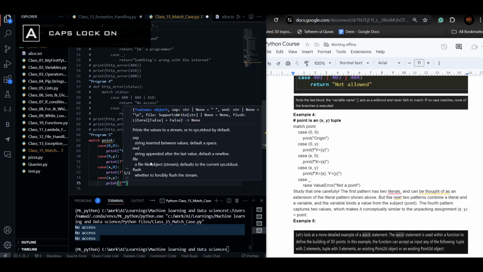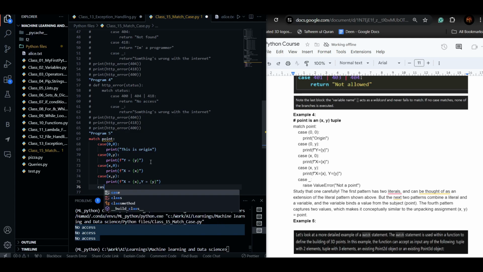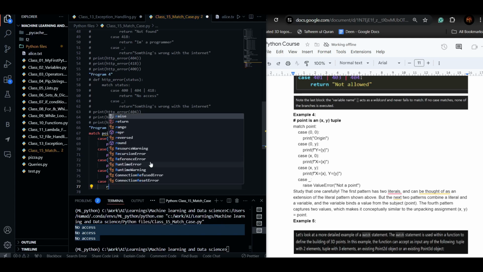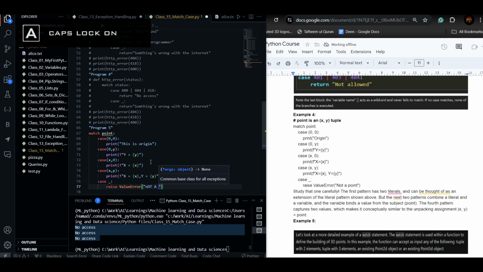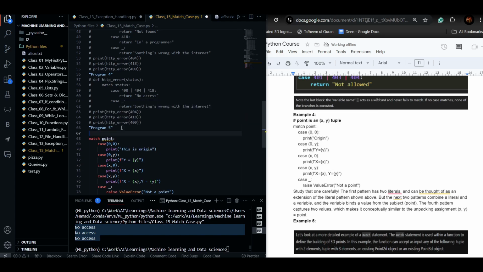Print f-string x equal to x, y equal to y. And in the last case, we have raise ValueError "not a point", in case we enter a string that is not a point. So now if I run my program, before running that, we have this issue that says point is not defined. So point is supposed to be point equal to x, y.